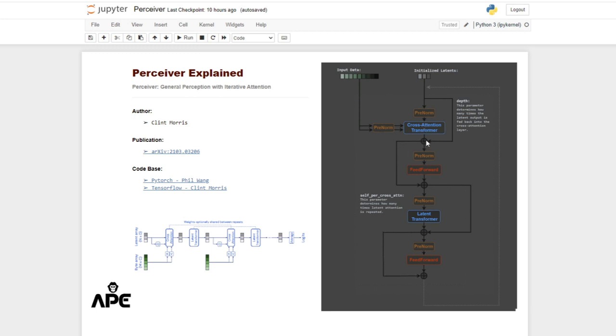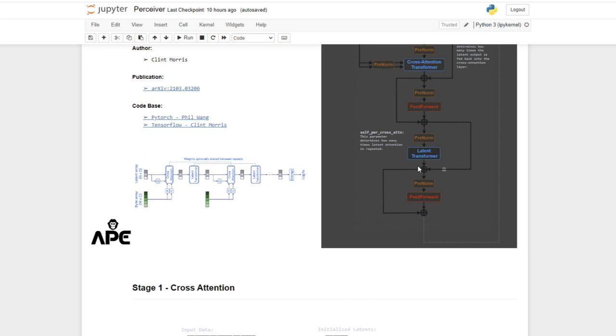Here represents an add norm. So you pass a copy of before, and then after the cross attention, you add them together. Then you make another copy that goes this way, and one copy comes this way. Another pre-normalization, and then a feed forward. I'll go through exactly what that is. Same thing again here. And then you have a latent transformer.